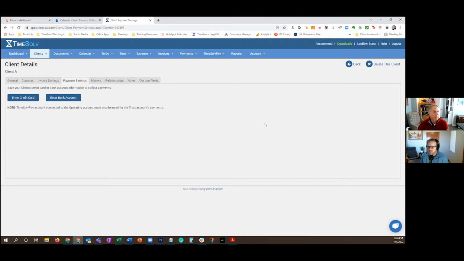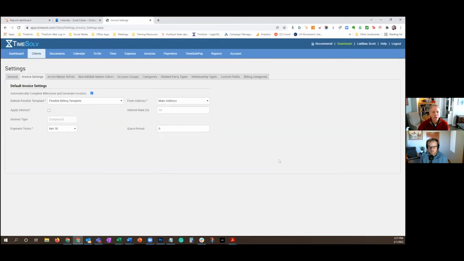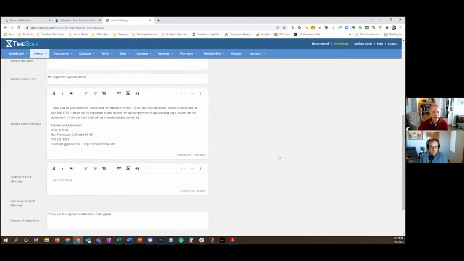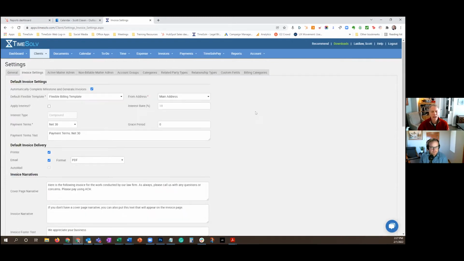You can also set up in your settings what will eventually be coming as an email once you do run payment. You can come into the narrative here, and here's the message that would automatically be sent once you've run payment: hey, we've run payment. We received payment for your most recent invoice. So that comes at the end.